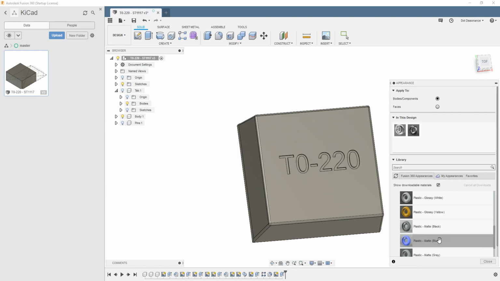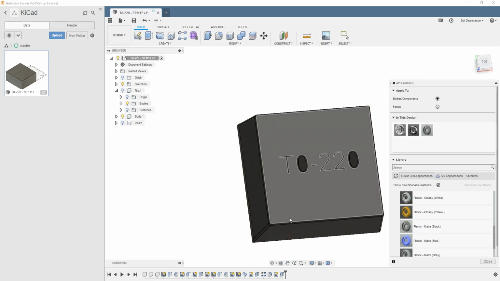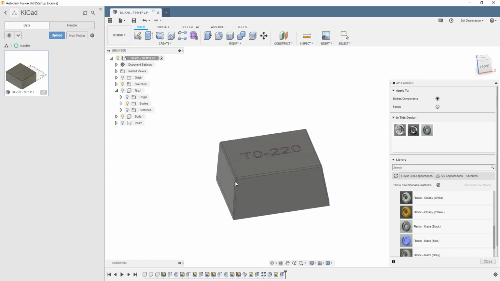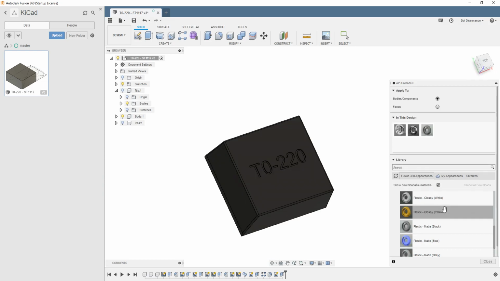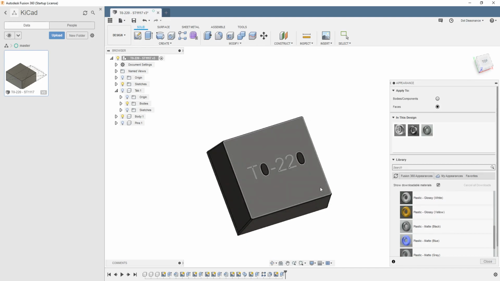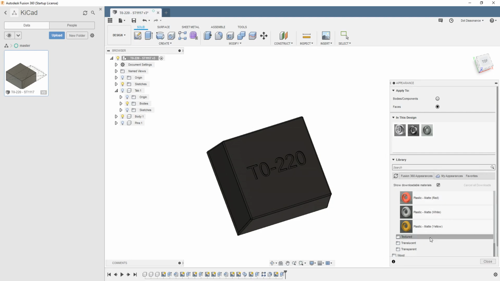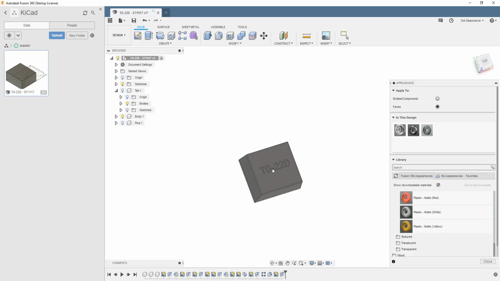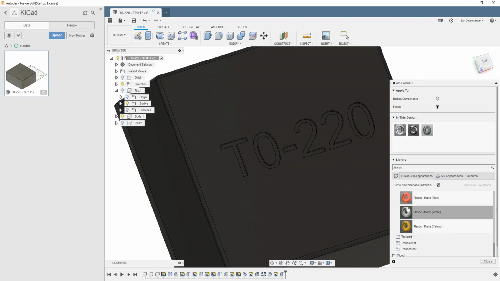Where is it? There it is. Matte black. Yeah, there you go. There's our TO220 package. And then we're going to switch over to faces, and we're going to say plastic glossy. Sure. How about a matte white? And you better zoom in because it's kind of hard to get at. Come into here and you get right over there.